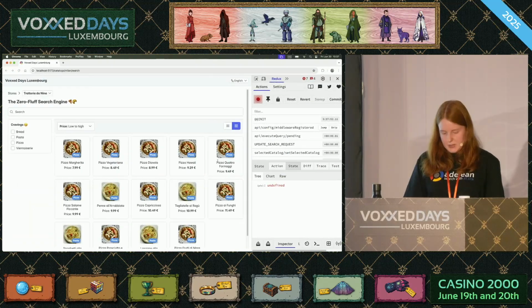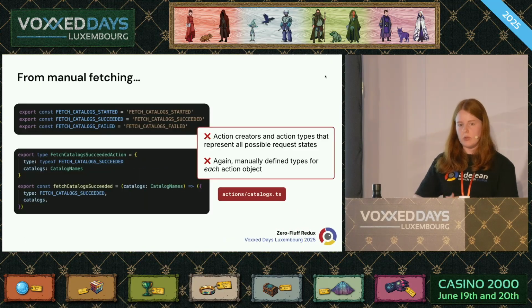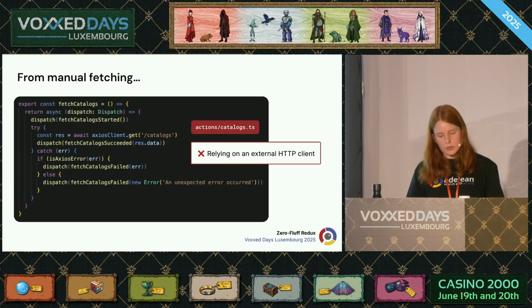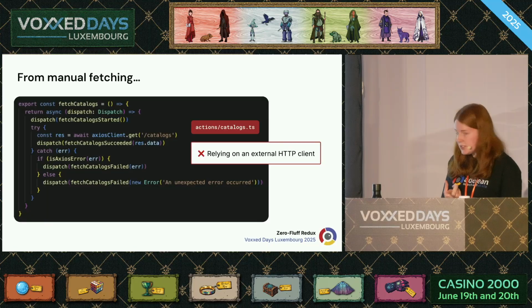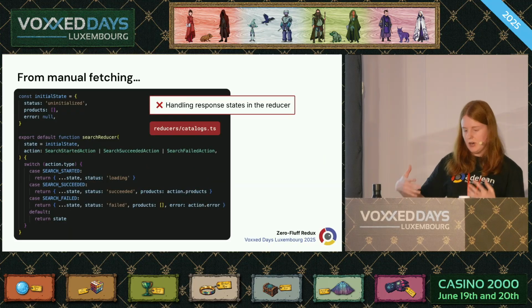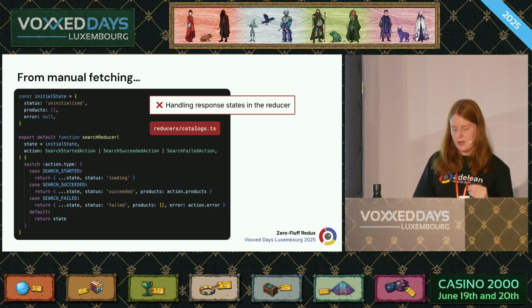Okay, we reached the end, so let's recap what we did. So we went from manual fetching with manually written action types and their TypeScript types, really verbose, and we had to rely on Axios to make it work. And we had to handle everything in our reducer. So all states, all fetching states, everything handled in our reducer.